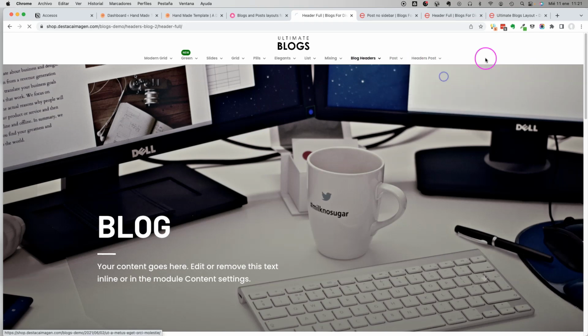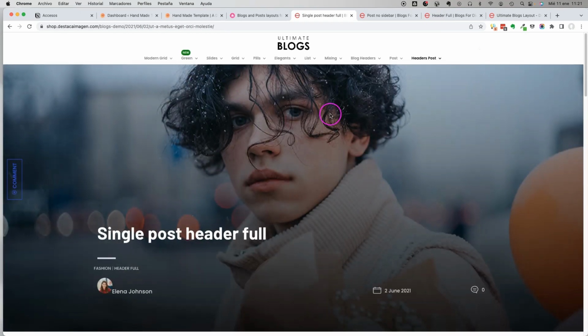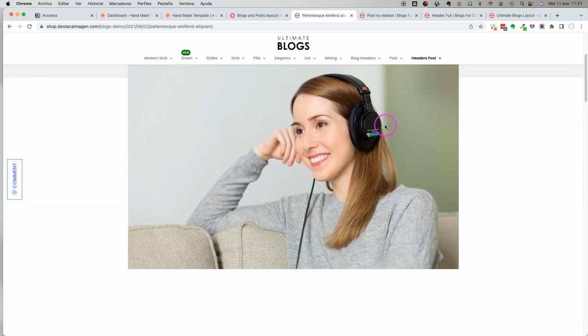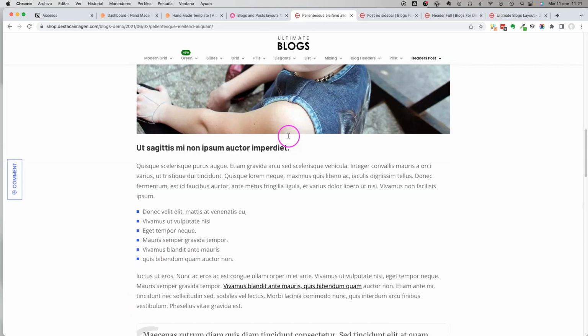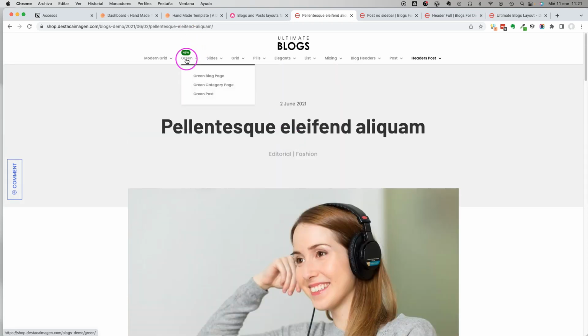Furthermore, we can use different headers in the single post, and it is important to know that the image shown in the single post is going to be the highlighted one in the blog.